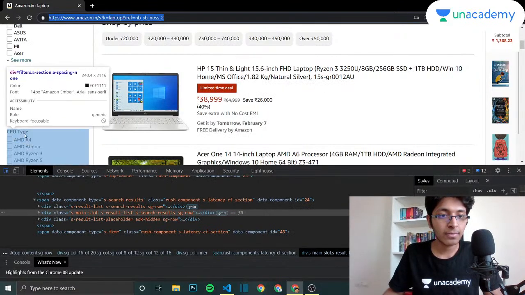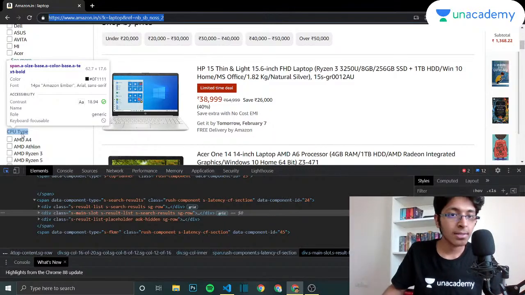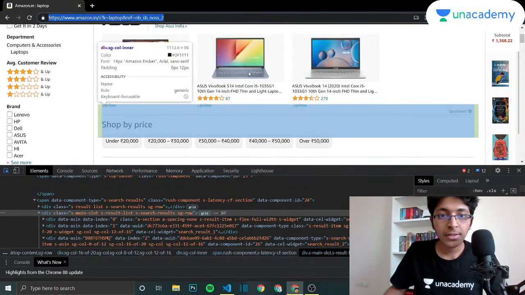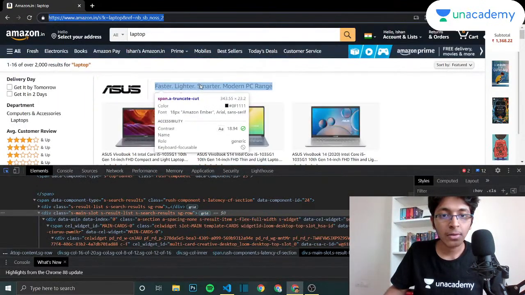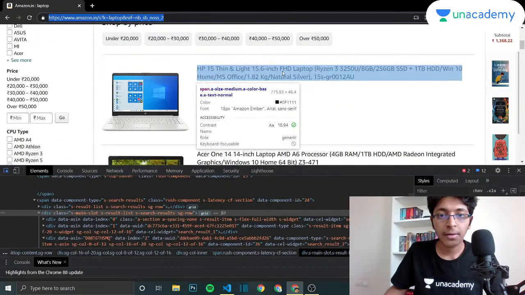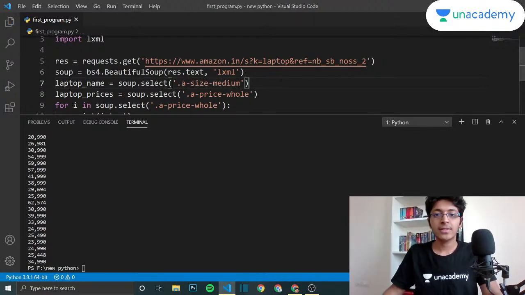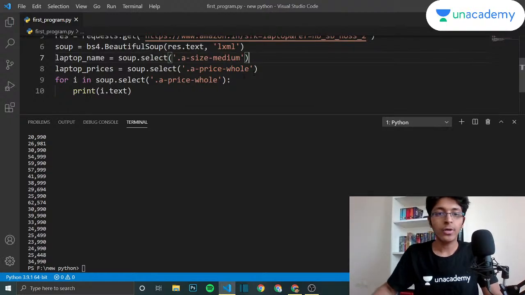Let me see if this is used anywhere else. a-size-medium. Okay, so let's try to use this right now. a-truncate. Yeah, so a-size-medium. Save this, and then we can directly use these variables here.